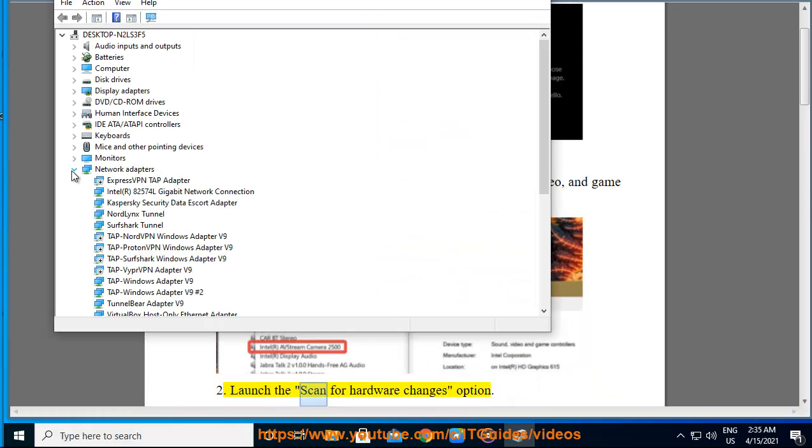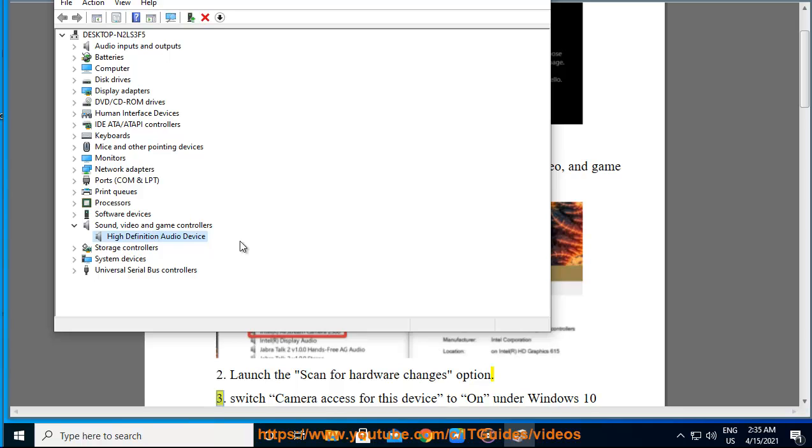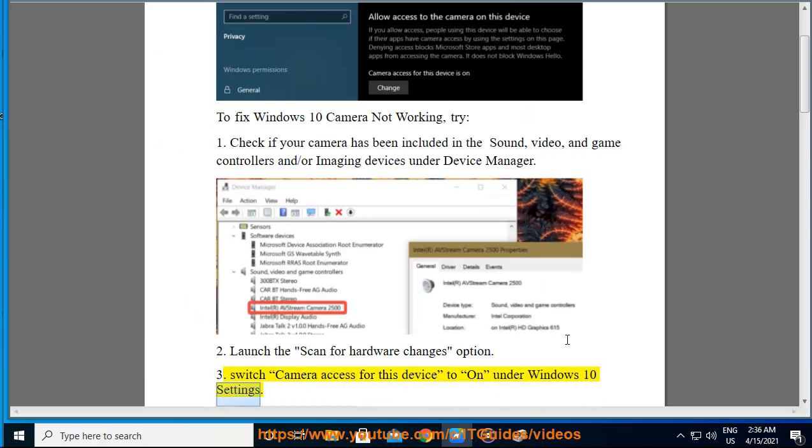2. Launch the Scan for Hardware Changes option. 3. Switch camera access for this device to on under Windows 10 settings.